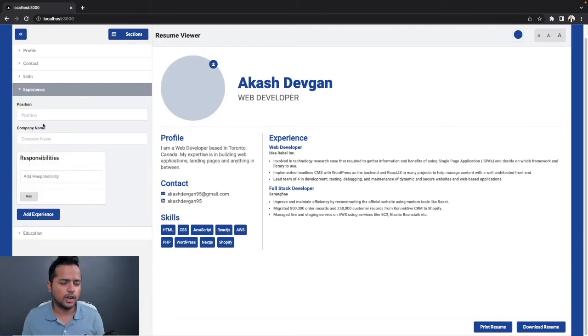And then I have added the experience section. In the experience section, you can add your position, company, responsibilities, and then just click on add experience. I still have to add the date inputs. The experience section is not finished yet. So my plan for this week is to finish the experience and education section.